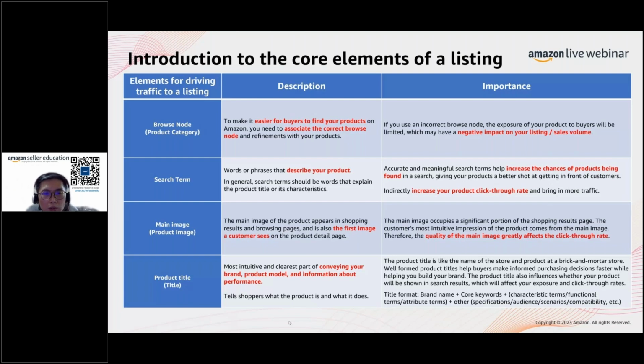Main product image. This one we all know. This is the first image that appears on the result page, as well as the first image that gets loaded on the product listing. So this is very important. You ideally want a good quality image that is clear.